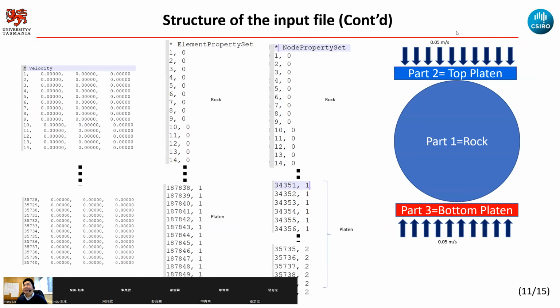Here I have the rock specified as 0 and the loading plate specified as 1. Later I will give them different properties. Then I have the loading property, and the loading property is a USC.